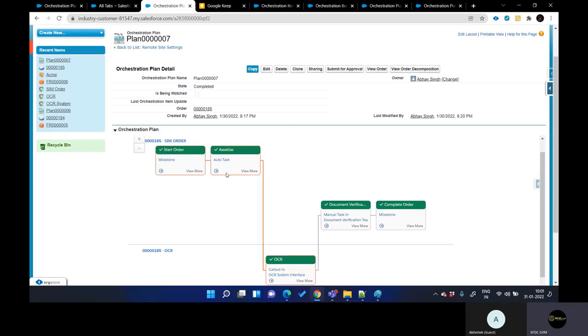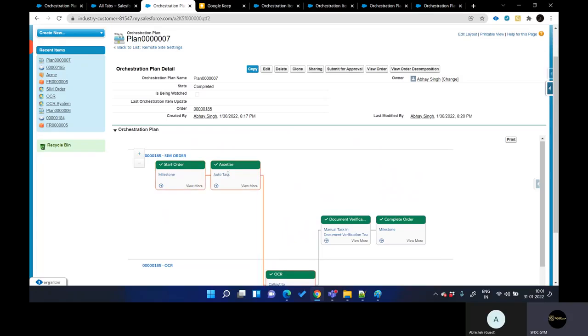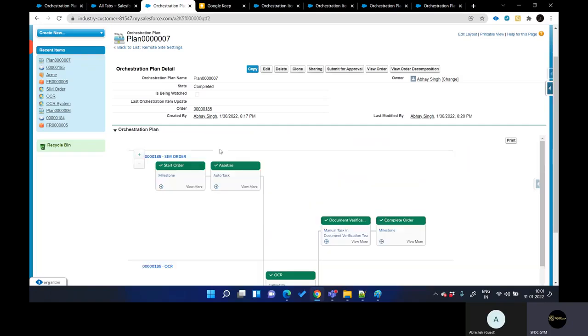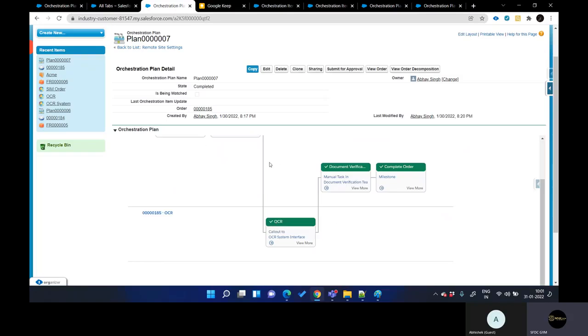Dependencies are basically like this: you ask the question, your auto task depends on a milestone. Then you need to go to the auto task and create a dependency for the milestone. The same goes here, you need to create a dependency for assetization. This is the second thing we learned, how we can create the dependencies.